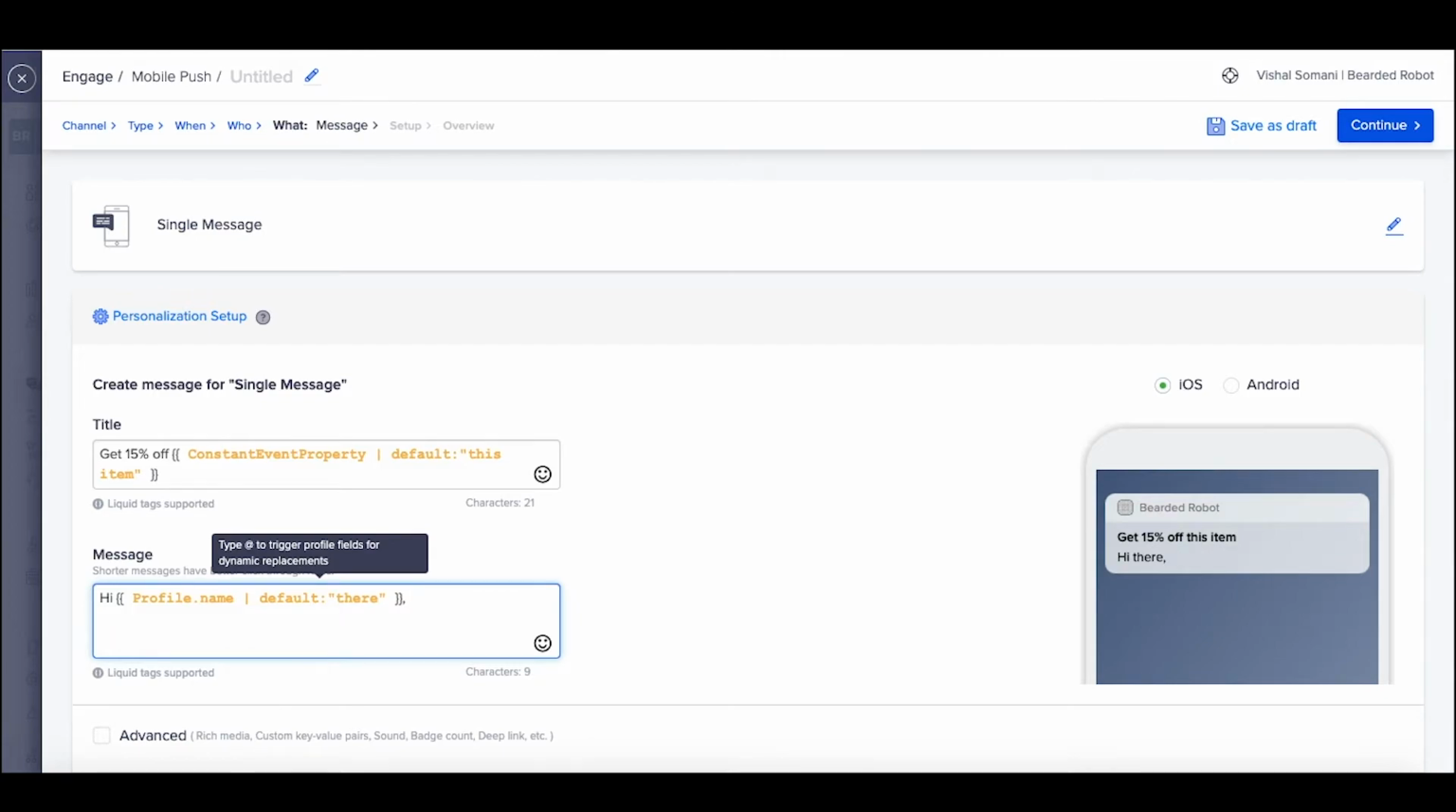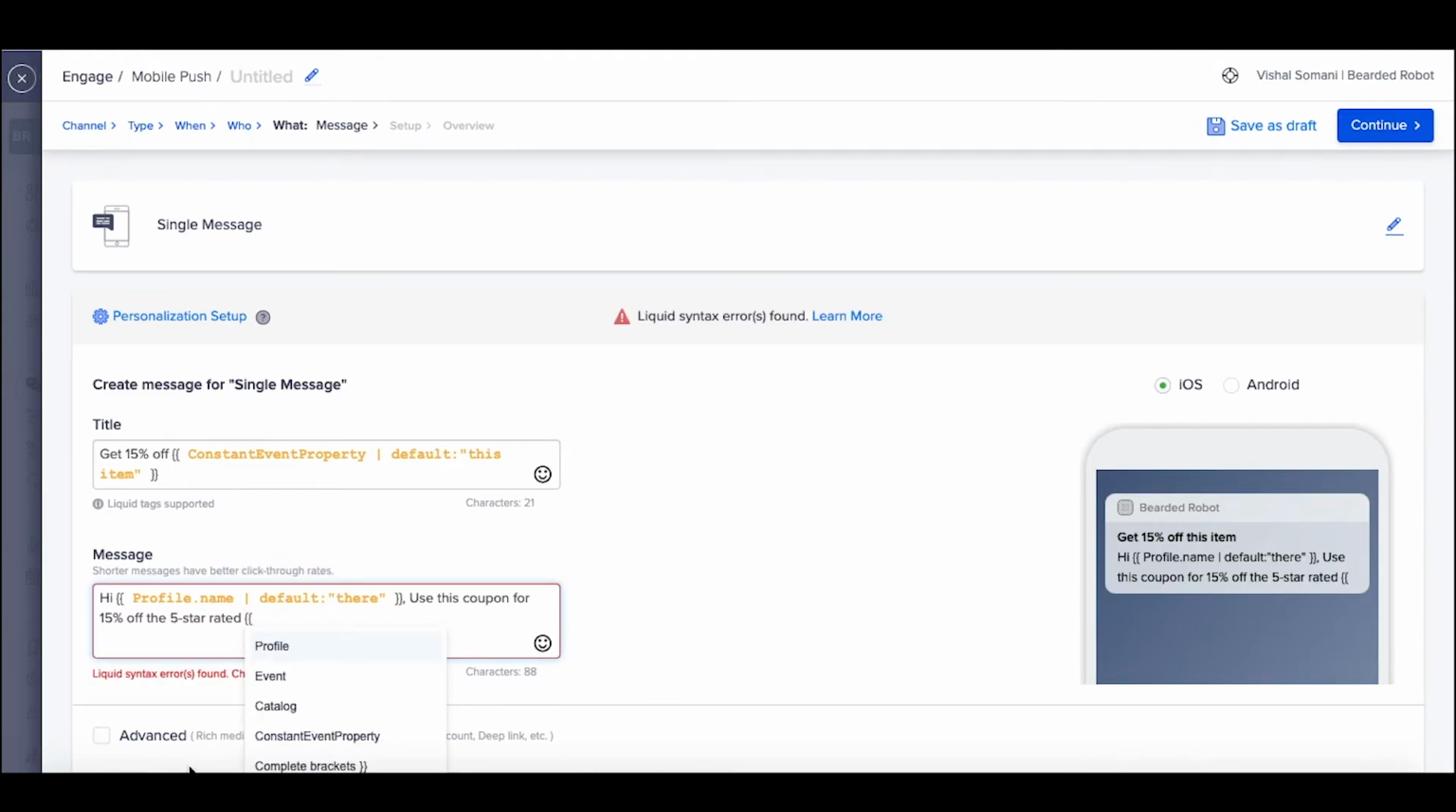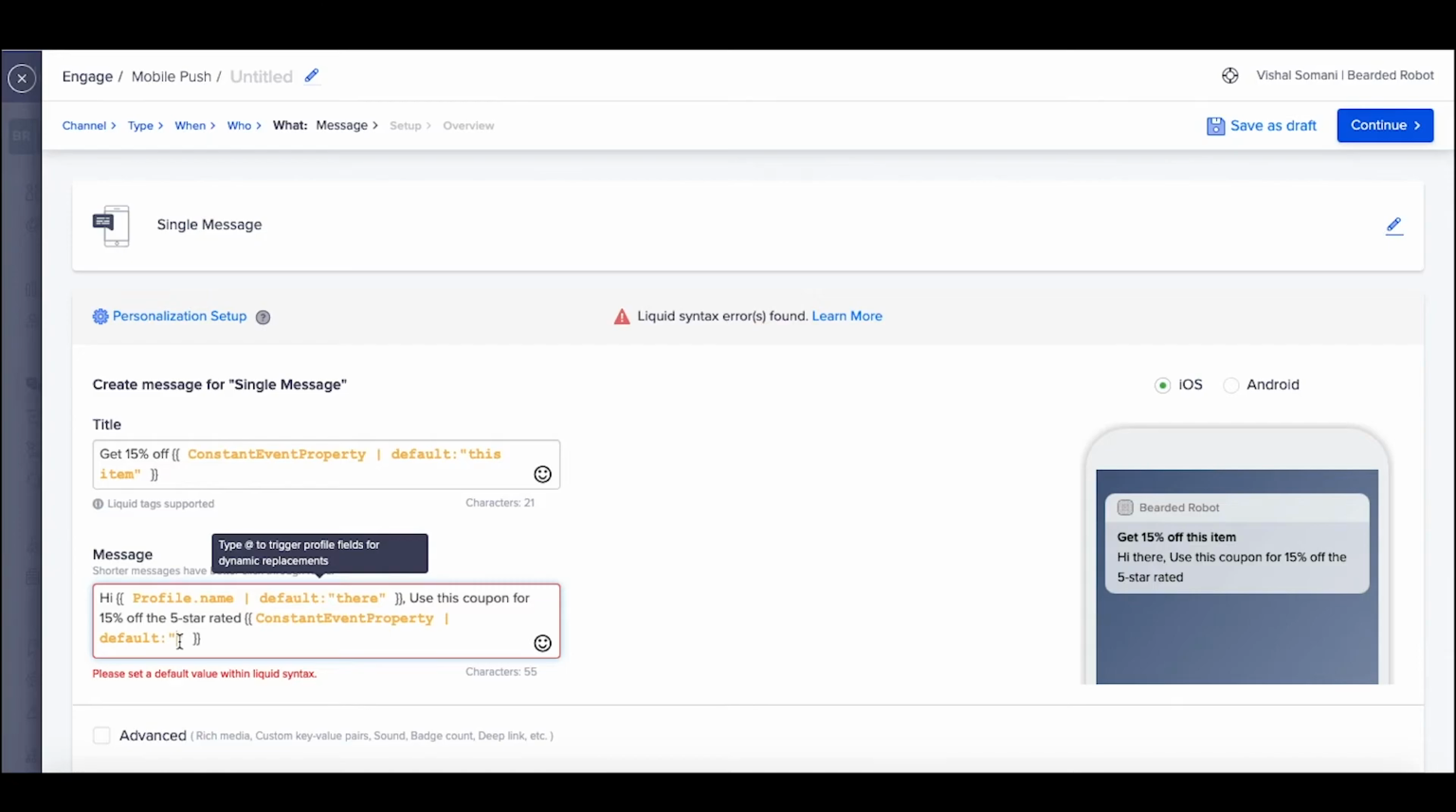Once this is set, I'll replace this part of the message. Use this coupon for 15% off the 5-star rated. This rating can also be pulled from the catalog if you already have it. Otherwise, you can put a constant value as you want. And I'll again use the constant property event personalization here to mention the name of the product which is in question here.